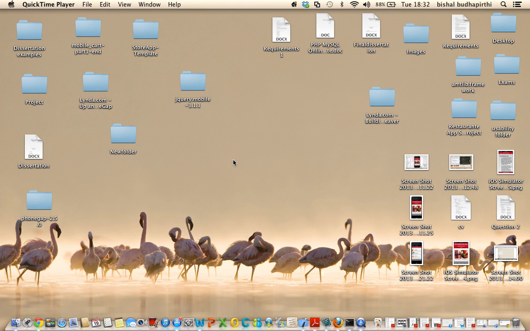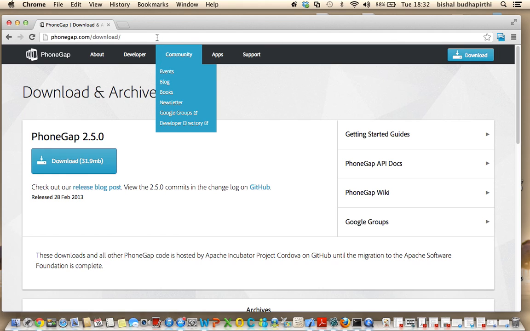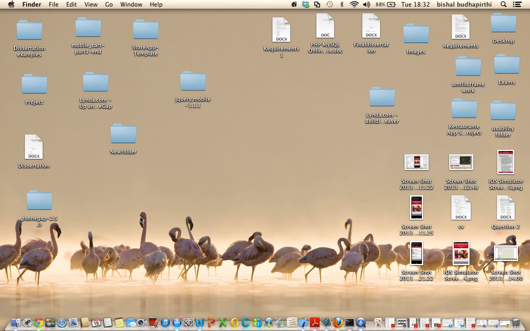The first step you need to do is download PhoneGap from phonegap.com/download by clicking this button, and save the PhoneGap folder on your desktop, as I've saved in here. You can save it anywhere, just to make it easier.